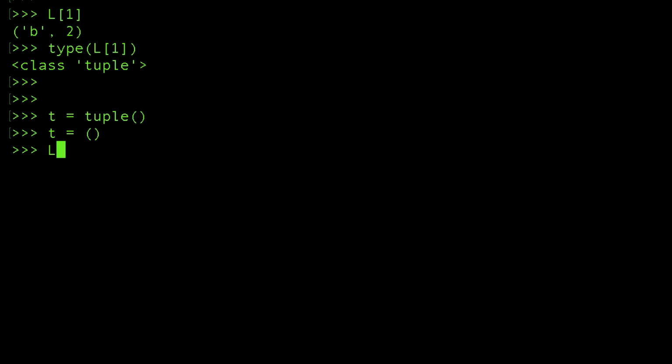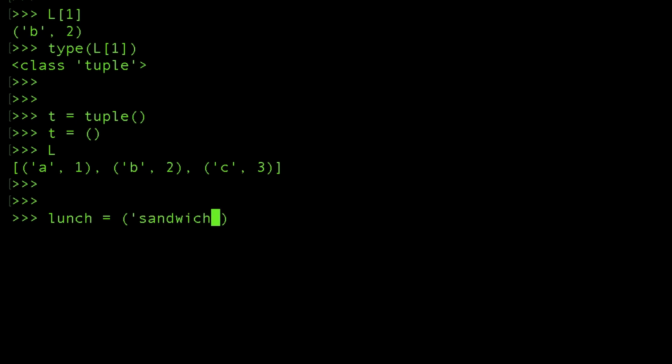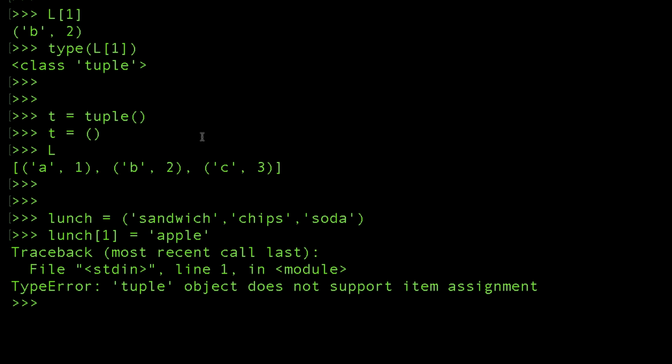So for example, L here is a list, and each of the elements is a tuple, as indicated by the pair of parentheses. One important thing about the tuple is that it is not mutable, it is not changeable. So for example, if I created a tuple that was my lunch, and maybe it had a sandwich, and maybe chips, and maybe a soda. And I say, wait a minute, I actually want an apple instead of chips. Maybe I can just do something like this. And it turns out you cannot edit the elements of a tuple because it is not mutable.